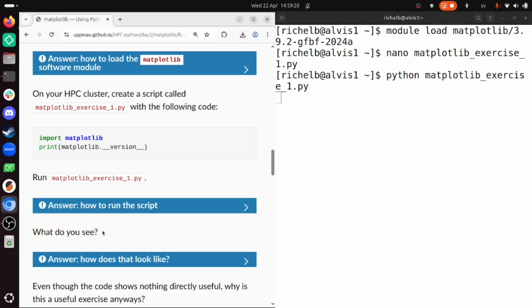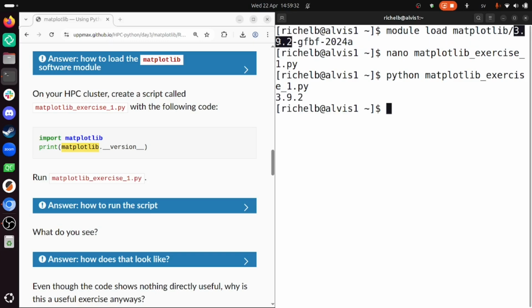What will we see? Well, I think we will see the version of matplotlib that we are running now. And just taking a look at this line of the module we loaded, I predict that version will be 3.9.2, and indeed it is.